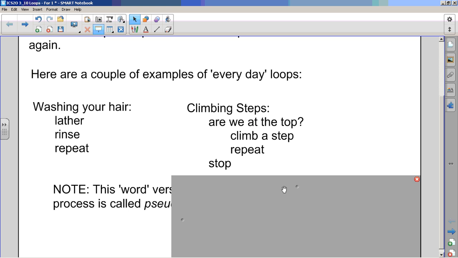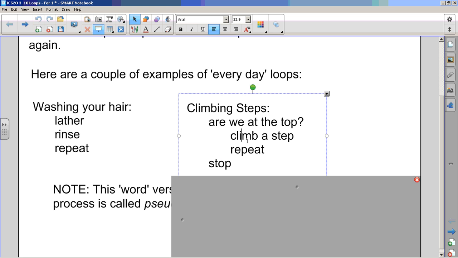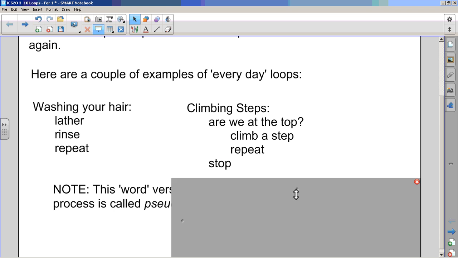Another one that we might see is climbing steps. Are we at the top? If we're not at the top, then we climb a step and we'll repeat. Are we at the top? Climb a step, repeat. If the answer is yes, we are at the top, then we'll stop. That would be a loop in our regular day lives that we don't think about, of course, but it's this idea of a repetitive process, something very simple that the computer has to be able to understand. Are we at the top? Climb a step. It can understand.